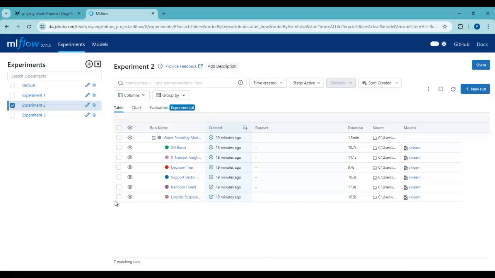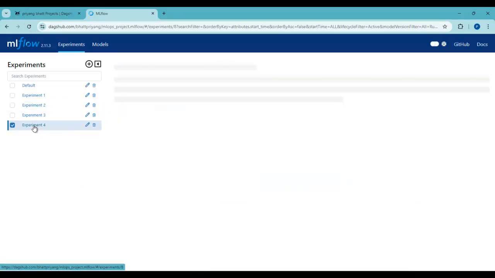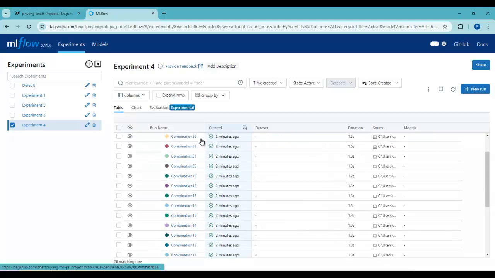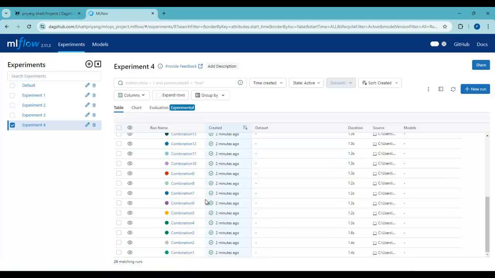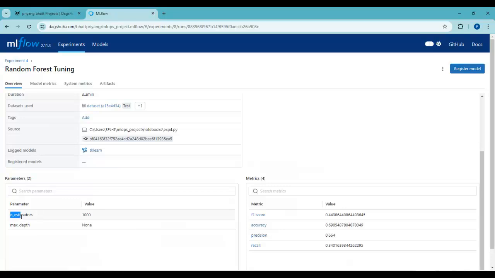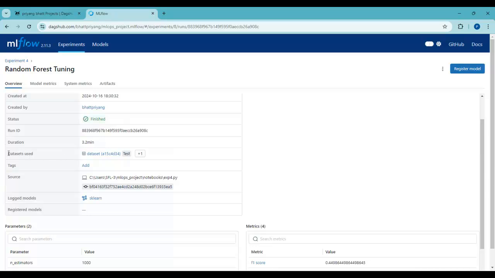Let's check on DagsHub. Let's reload this page and this is our experiment 4. You can see parent run. And here we are logging the dataset as well inside this parent run that you can see, and our 25 combinations that we have logged over here, right? Let's click over here and you can see n_estimators 1000, max_depth None. This is our best parameters with these values 1000 and None. And you can see the corresponding accuracy, precision, recall and F1 score over here. And as I said, we are also logging the dataset for our best experiment, right?